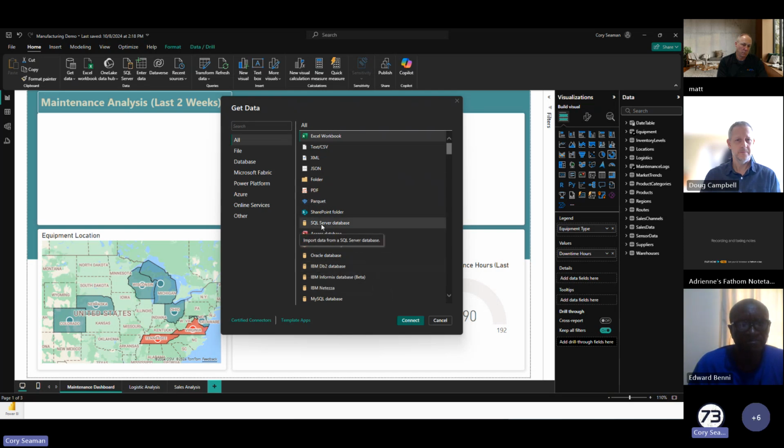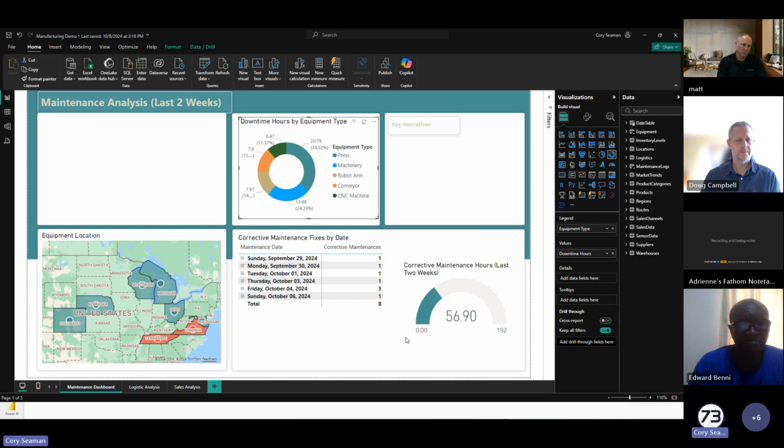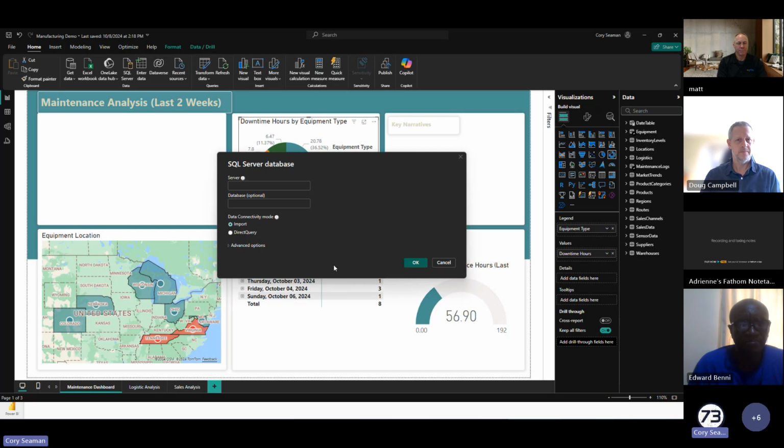If we take a look at just a SQL Server database as a starting point, the first thing you'll do is enter the credentials and any kind of connection information here, but the most important thing is the data connectivity mode. In import mode, which is the default, data is, as you would expect, imported from databases, files, etc., and it's cached in the Power BI file.